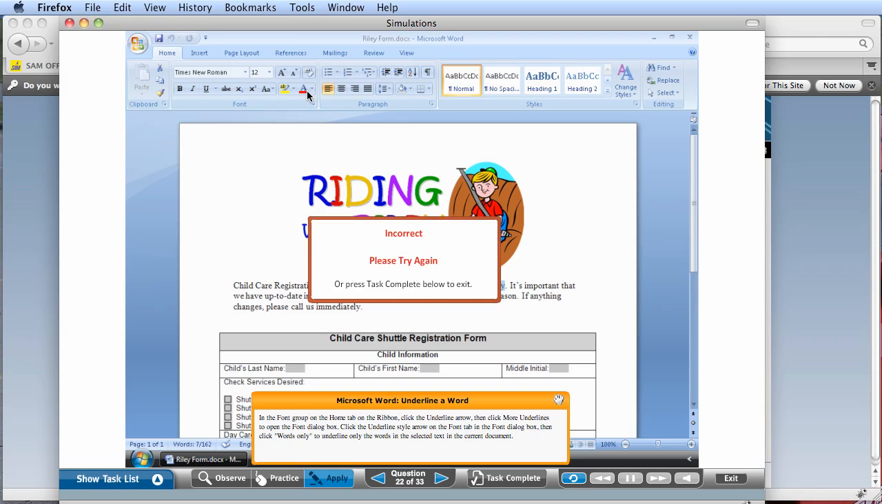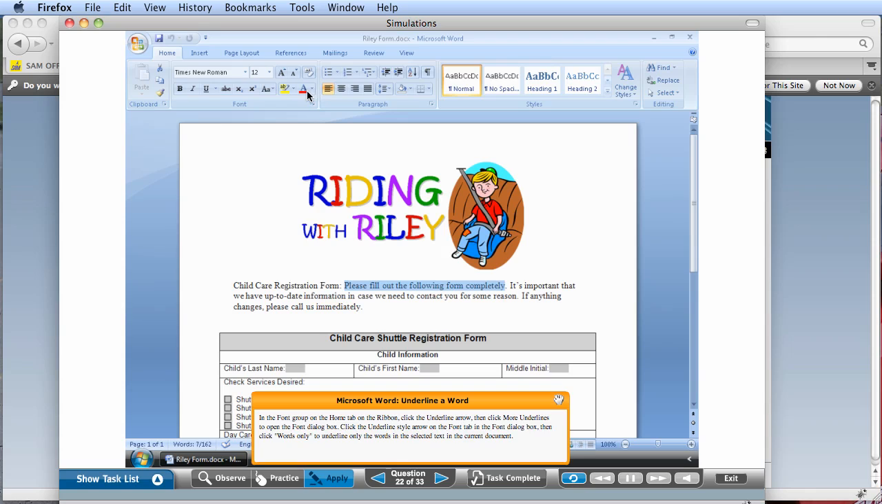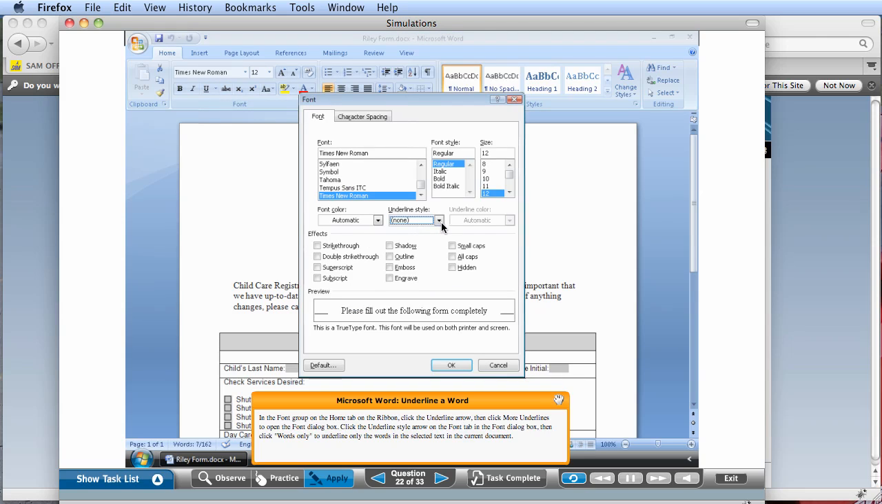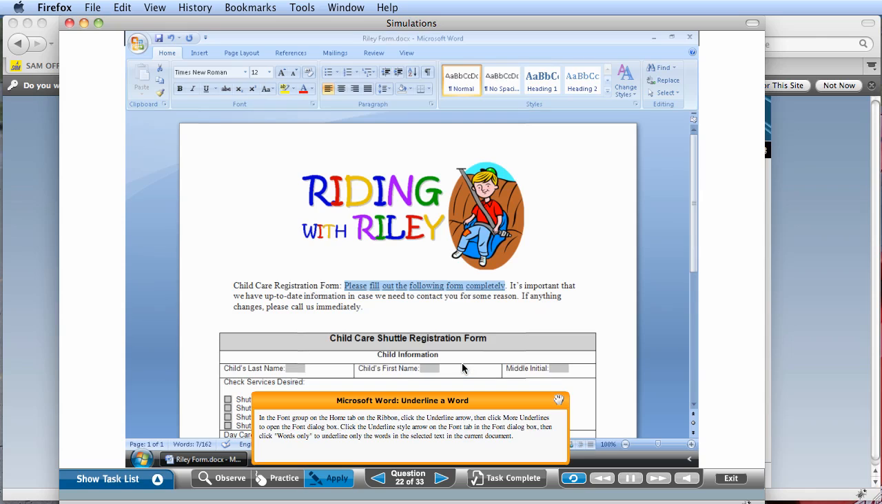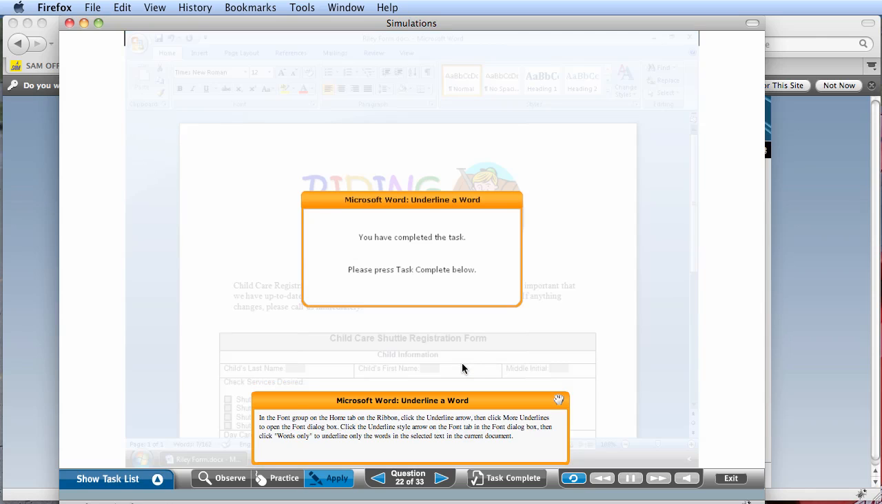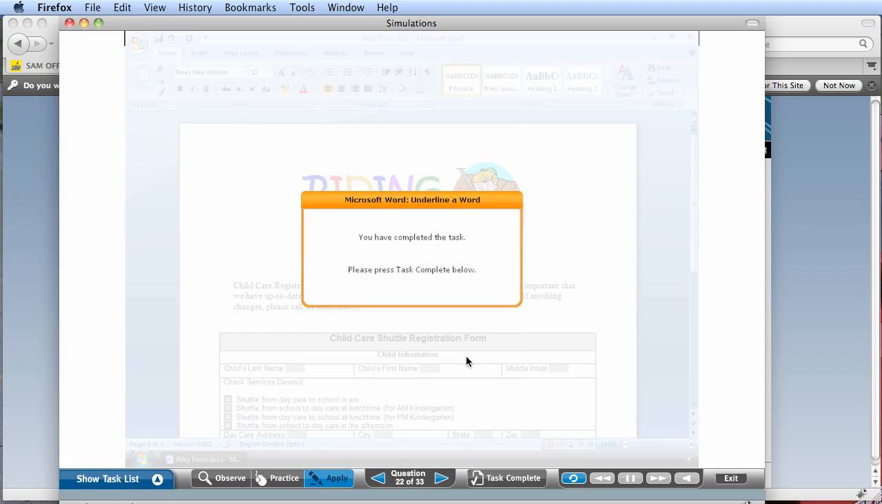Whoops, incorrect. And if there is more than one way to do something, in general, the training will allow you to do it the multiple ways. So I click the little arrow beside the underline, click the more underlines, click the underline style, click words only, click OK, and voila. Okay, and so you can see now we've done that.